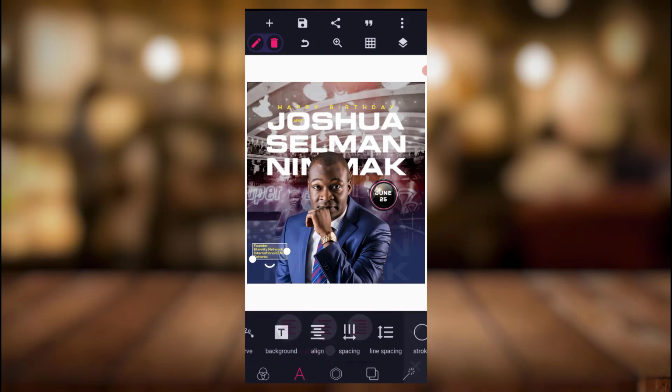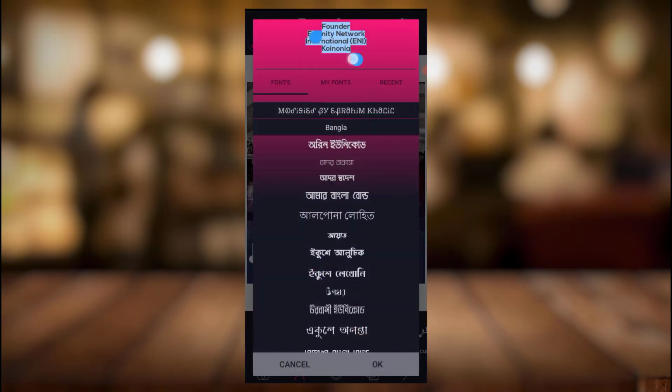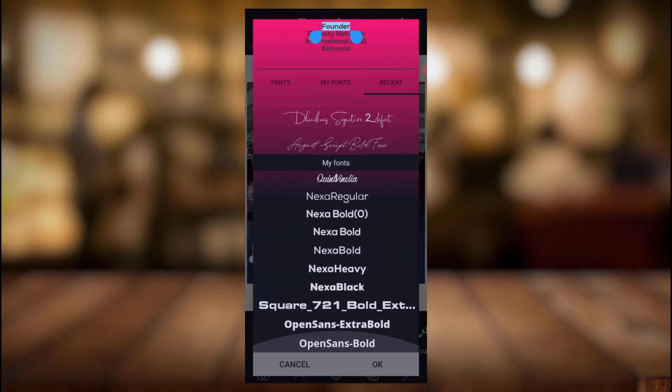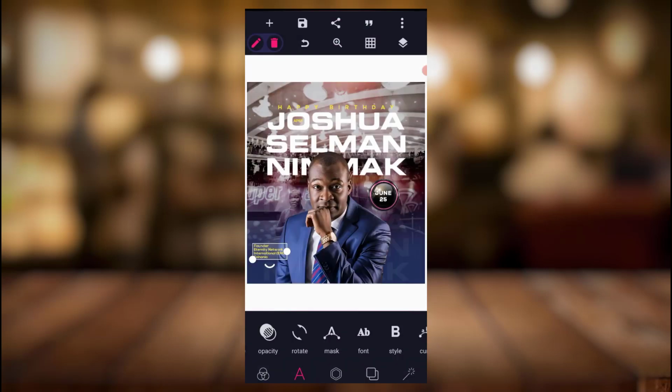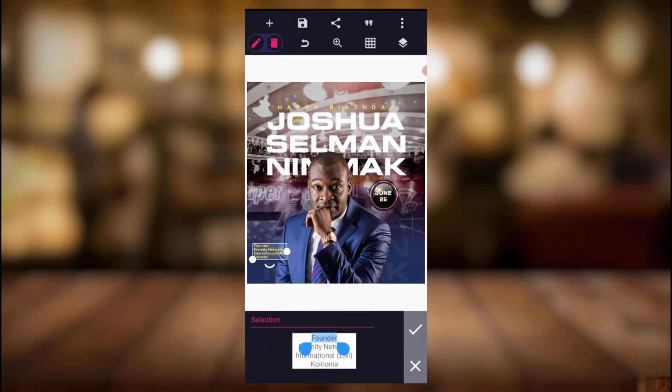Okay, so if you actually want to put it there, when I did my own design, I didn't put it there. So my font size, the Founder, I made it regular, I made it very, very tiny. Eternity Network International. Founder, then the color. Okay.